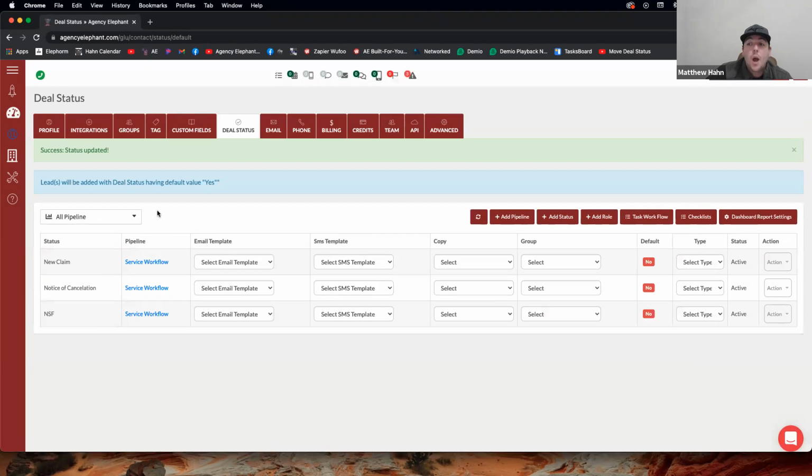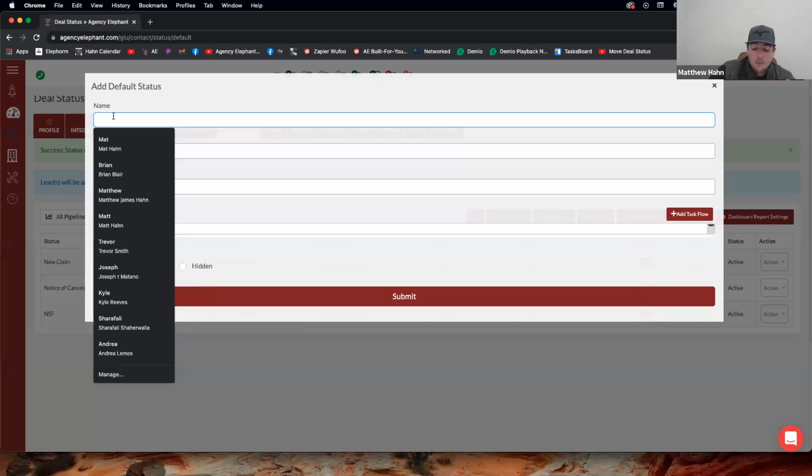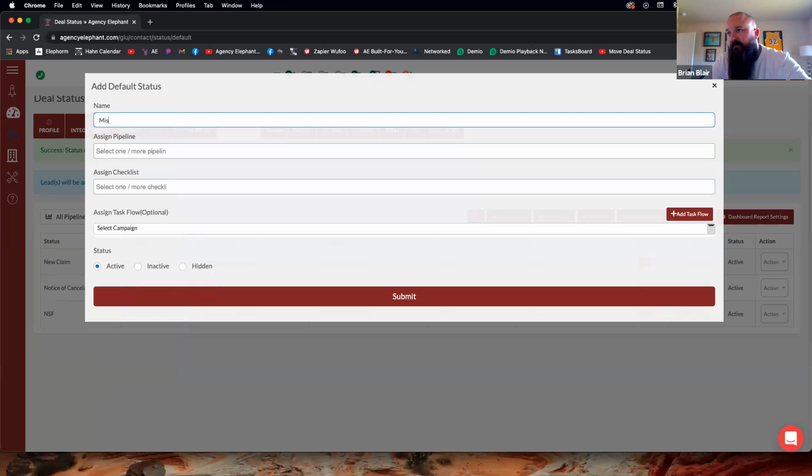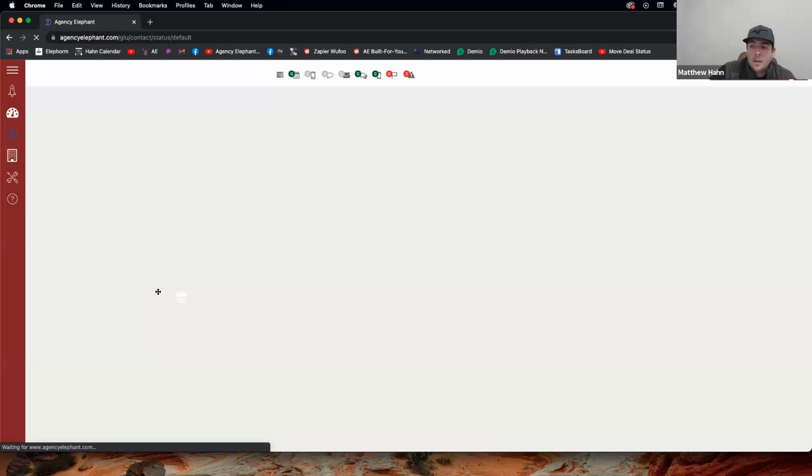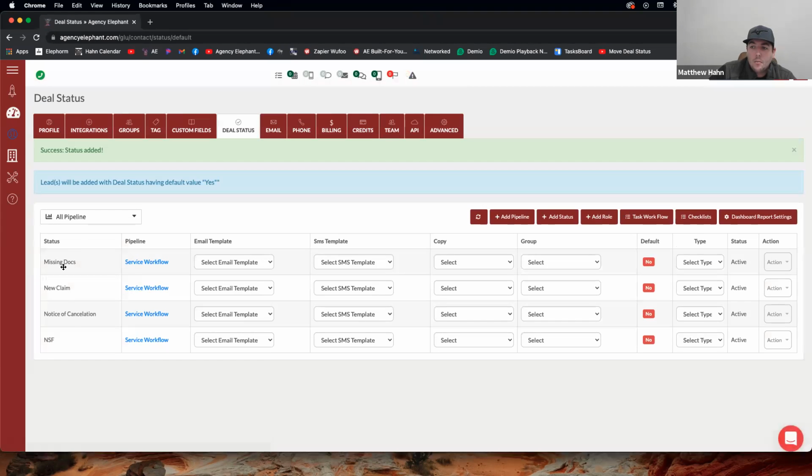Because I do want to show you how easy it is to add buckets. Once you create the pipeline with the name, okay, we can add a new status. This is simply, let's do a missing docs. Missing documents, okay? Make sure you assign that to the service workflow pipeline, okay? Hit submit, and here we are, missing docs.